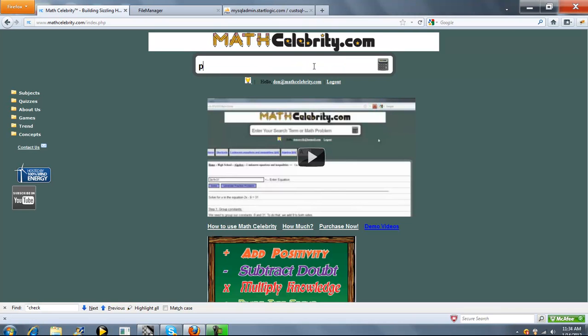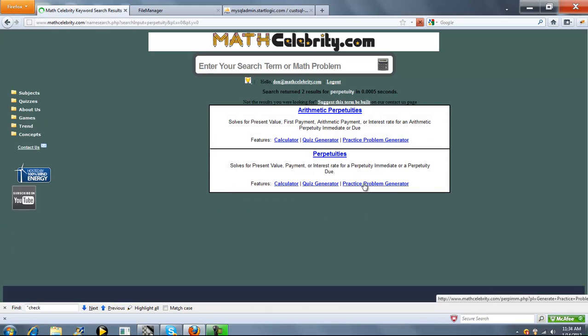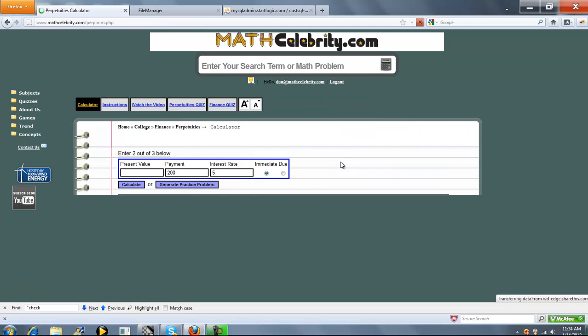This is the Perpetuity Calculator for MassCelebrity.com. To get there, you can type Perpetuity. So we've got a few lessons related to Perpetuities. We're going to do basic Perpetuities, not arithmetic. So you go ahead and click Perpetuities.